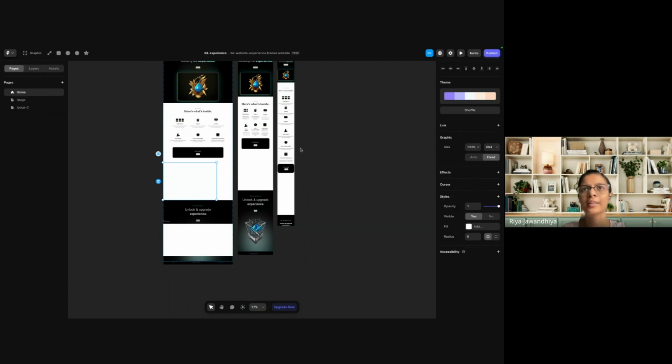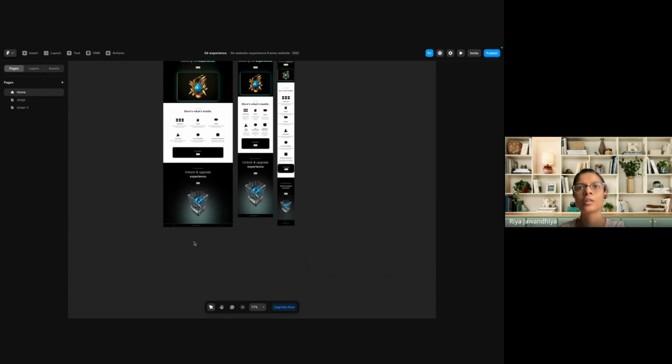So that's how you can create it. And if you are just starting out, there is also one more good thing which you can follow. There is this asset section.